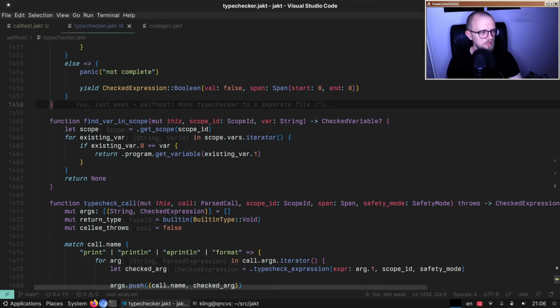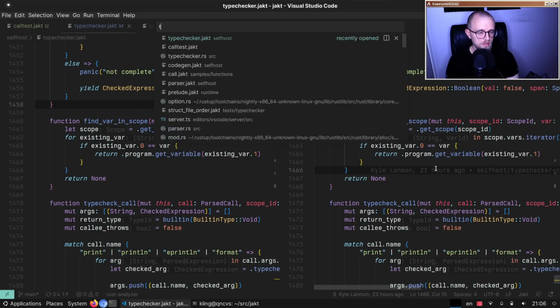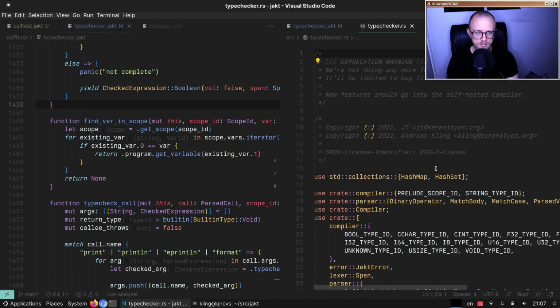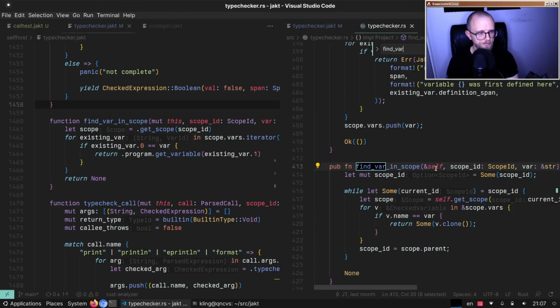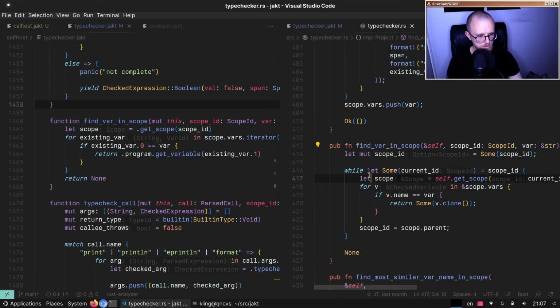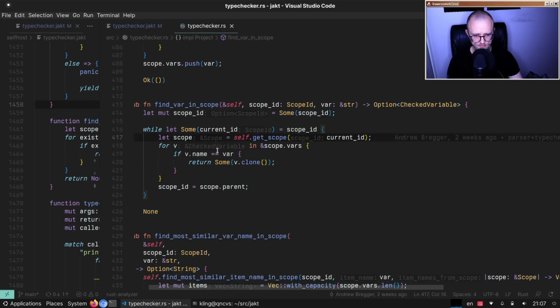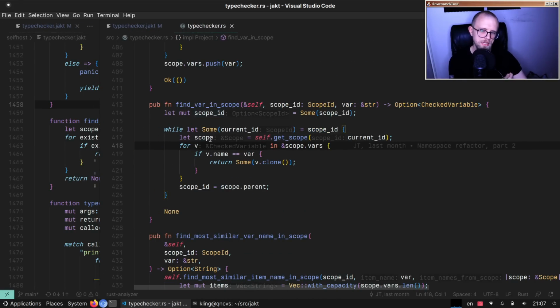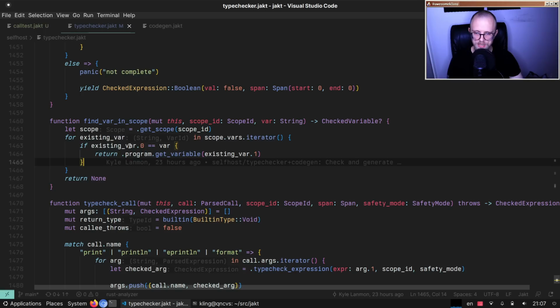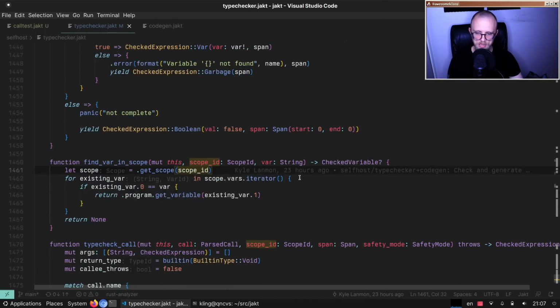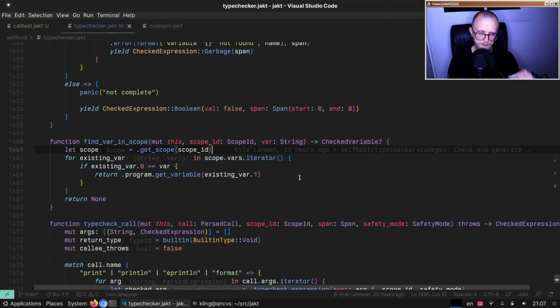Don't we do that in the baseline compiler? Find var in scope. What does that do? Yeah, it looks like it. So you can see right here that in the baseline compiler, we actually start at the current scope and then traverse the parent scopes as well, looking for a variable with this name. So that's what's missing here. We're not traversing parents. So let's do that.